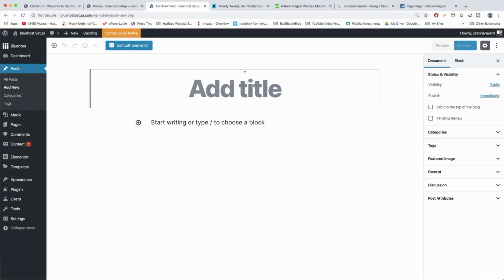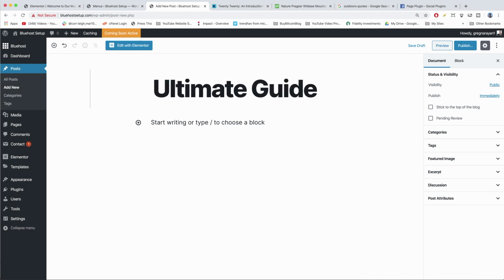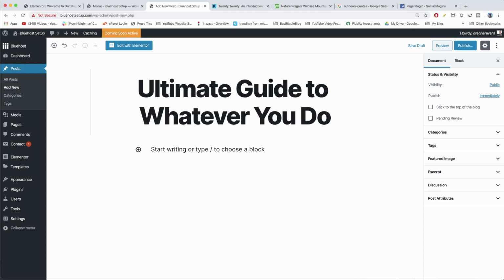So we already have a welcome to the blog post, and the next one you should have is an ultimate guide to really whatever you do. The ultimate guides are traditionally long form content, lots of images, lots of explanations, some definitions, some videos, basically something that ranks well in Google because Google loves long content.